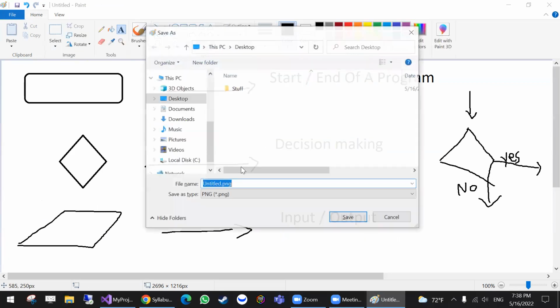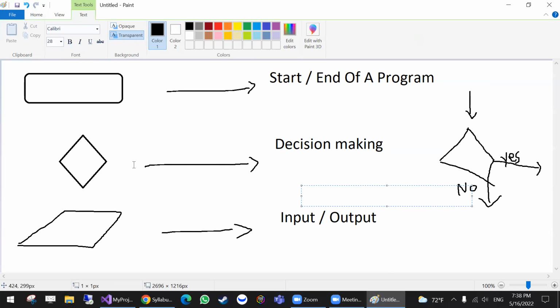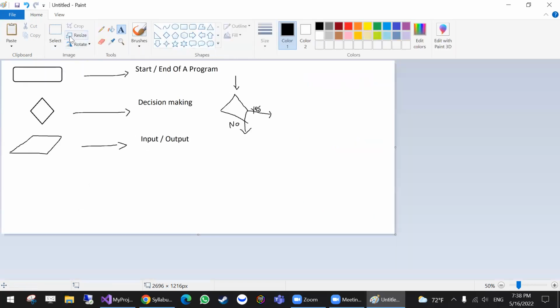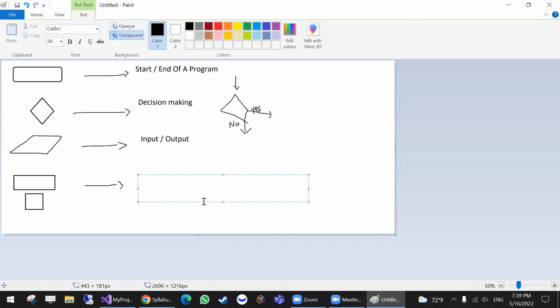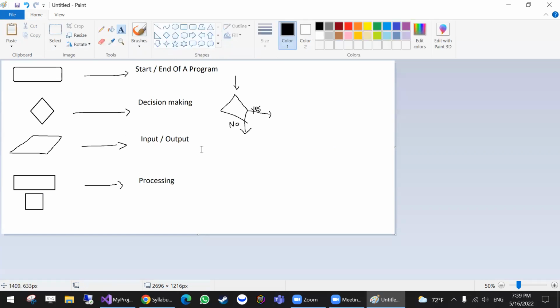Then finally, you have the square, just a regular square or a rectangle. This is more like oval. So square or a rectangle, this or this. A rectangle is a square actually. But square is a rectangle with equal sides. So this means processing. Some processing is occurring.